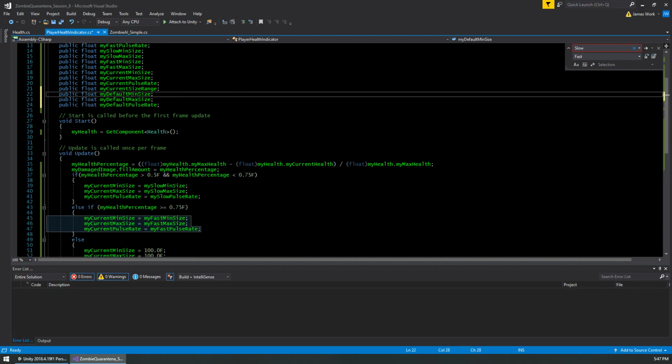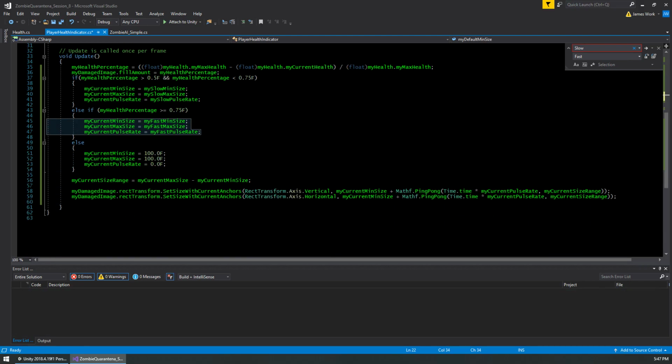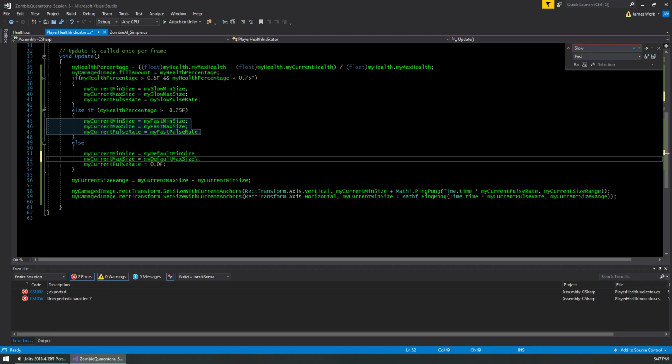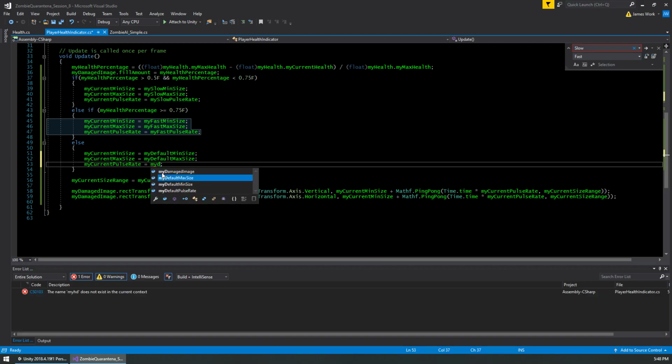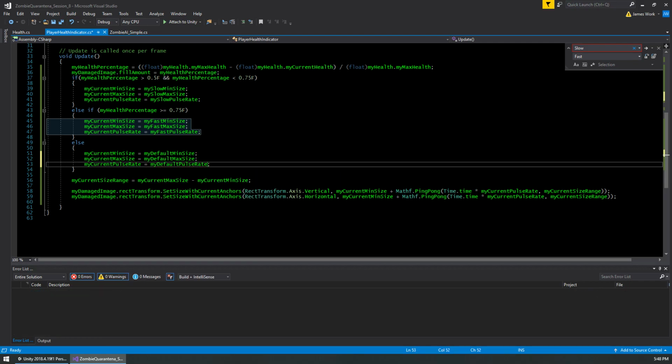And then we're going to take those values and replace our defaults. My default pulse rate. I will bet that it's because my default pulse rate is set to 0, so the current pulse rate is going to be 0. But my size range should be... Oh, my size range is 0 too. Okay.